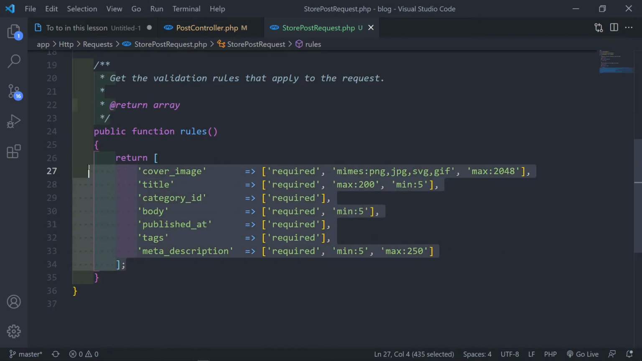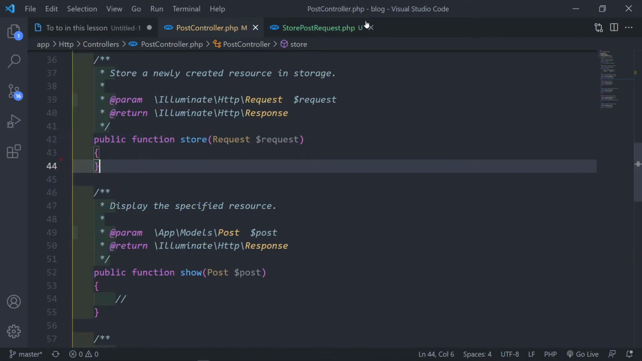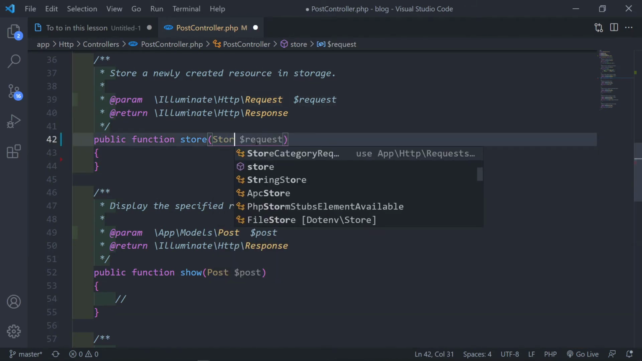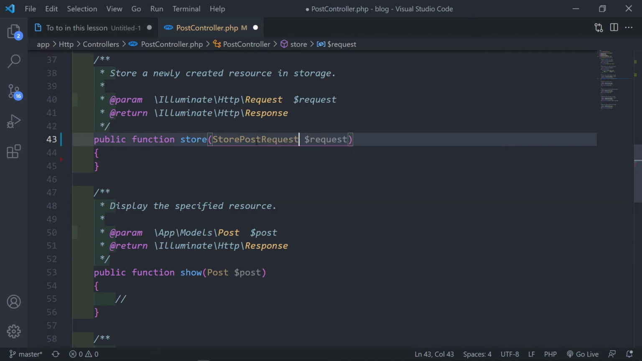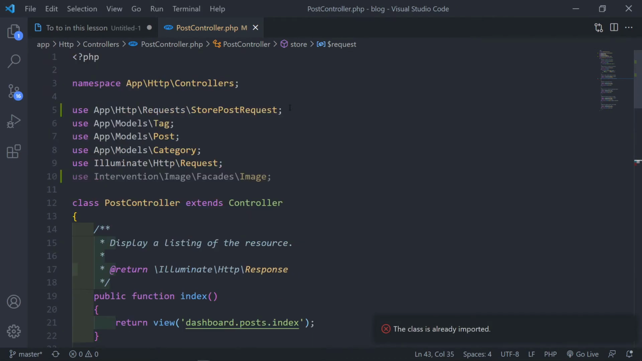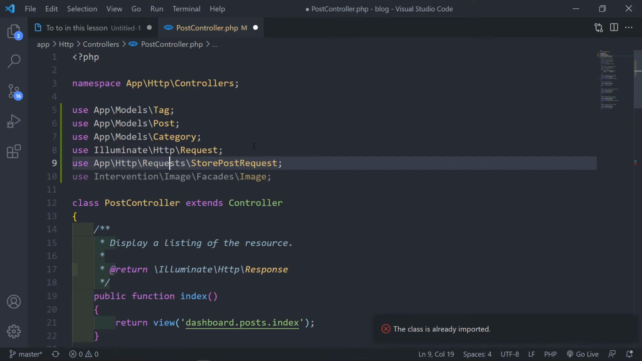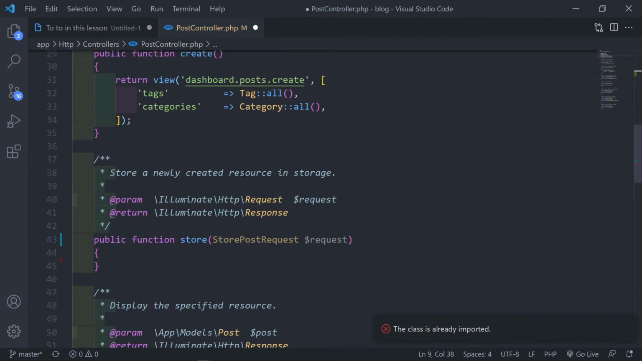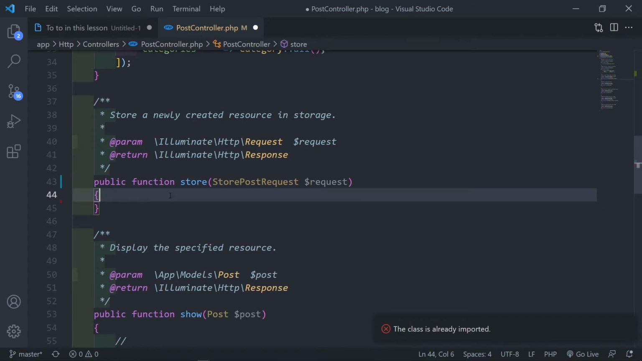Okay, so this is basically all of that. And inside our post controller, we need to, instead of the normal request, we actually use the StorePostRequest. Okay, so we import it right there and just make sure it's imported at the top. Just right there. Let me just move it a bit down. The intervention image, that's the one where we're going to still install. So I just kind of kept it right there. I will show you in a sec how to do that.